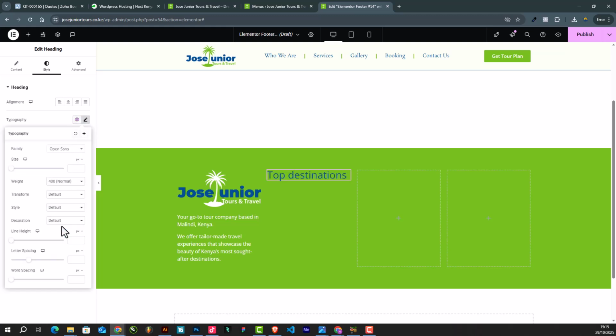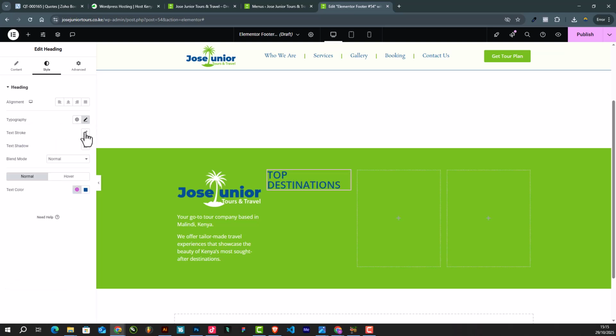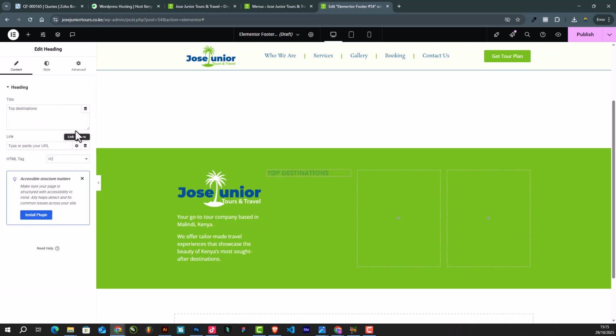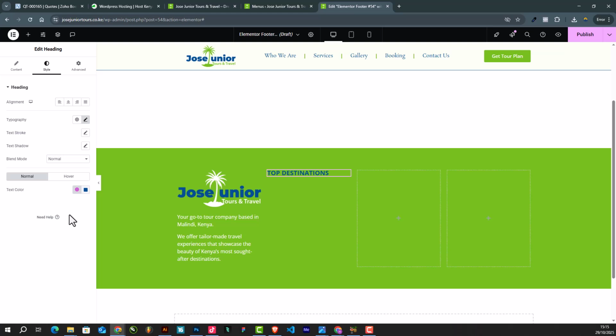Then I'll come here, right here, I'll go, okay, typography. I'm going to change this. I'm going to transform to uppercase. Then the other thing I'm going to change is the size. I'm going to make it 20. Let's make it bold, something like that. Change the color to white. And there it is. Now we're going to have a list.